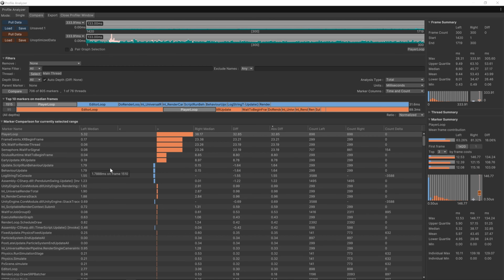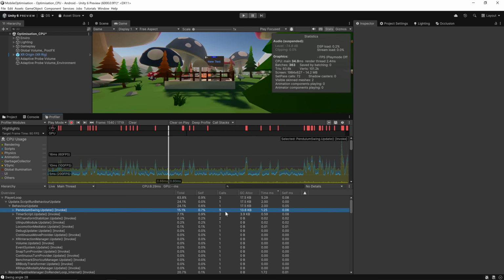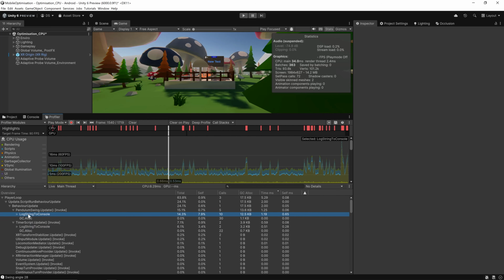If we move back to the profiler and scroll through our timeline here, you can see that we now have the update script run behavior update marker. If we extend this down, we can see we have behavior update, extend that down again, and a couple of scripts are showing up in the profiler as taking a significant proportion of our time budget, at 1.25 milliseconds and 0.5 milliseconds, in the pendulum swing update and the timer script update. We've got log string to console, indicating that we've probably got some Debug.Logs going on in these scripts, and we should take a look at these scripts for further investigation. So the CPU optimizations will become our next focus.